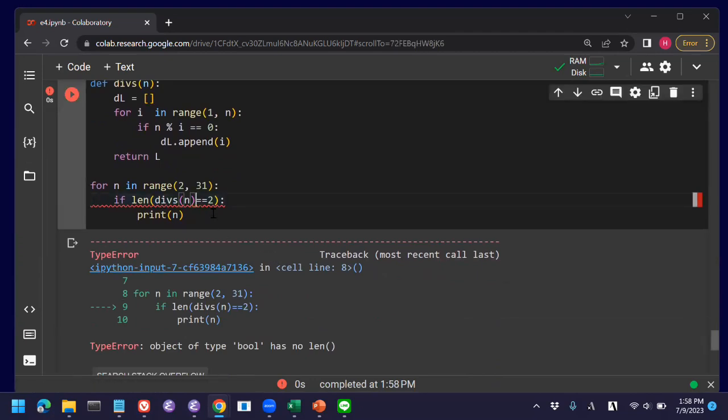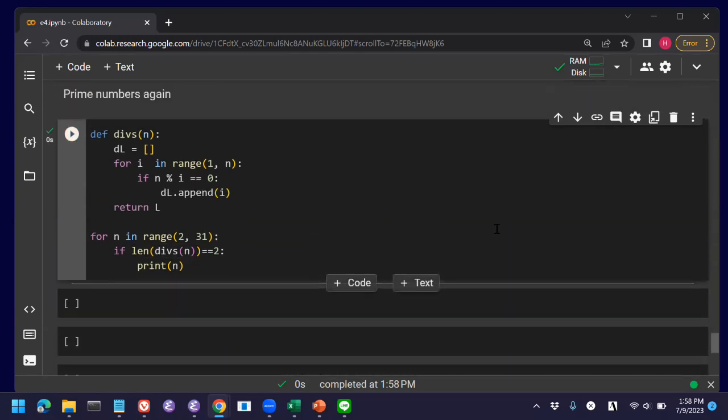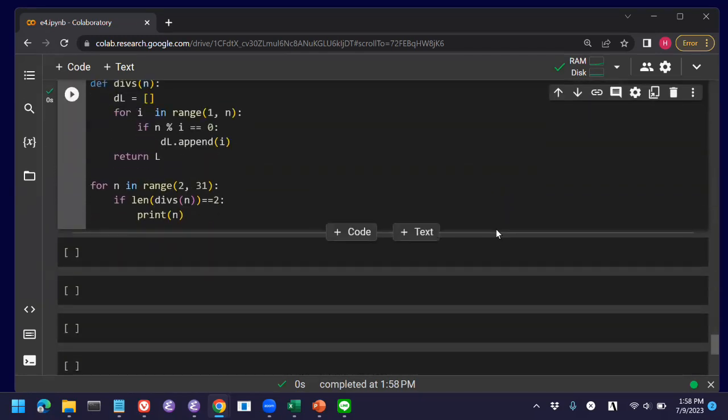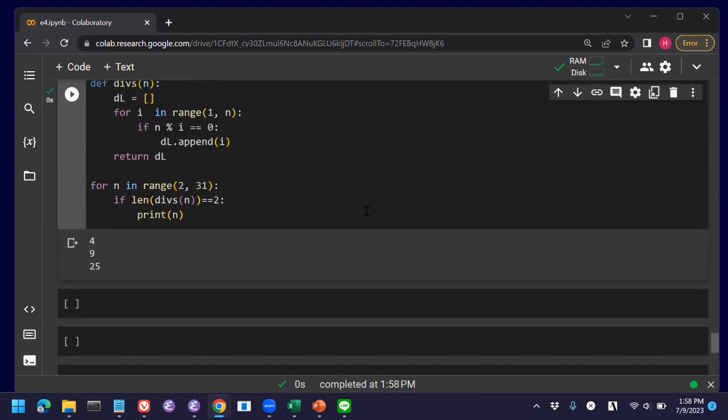This should stop here. Okay. The divs returns a list, and we want to apply the len function to the list. And if it is 2, it returns the numbers. Okay, something is wrong. What's wrong? Okay, DL. Okay, this should be D. Okay.